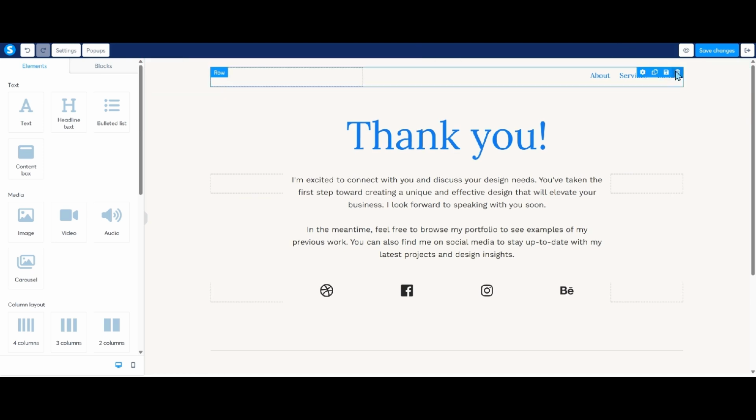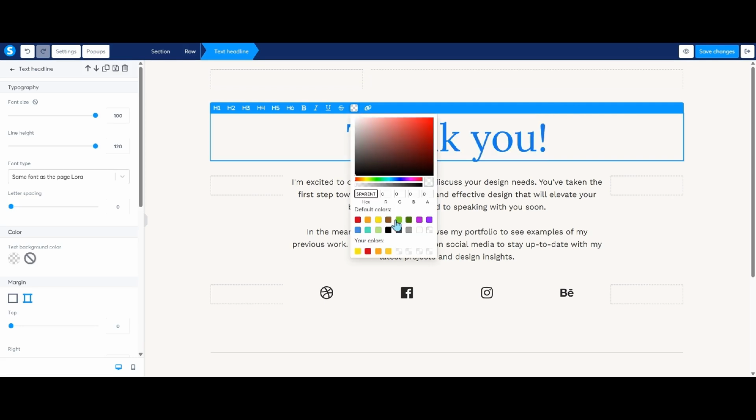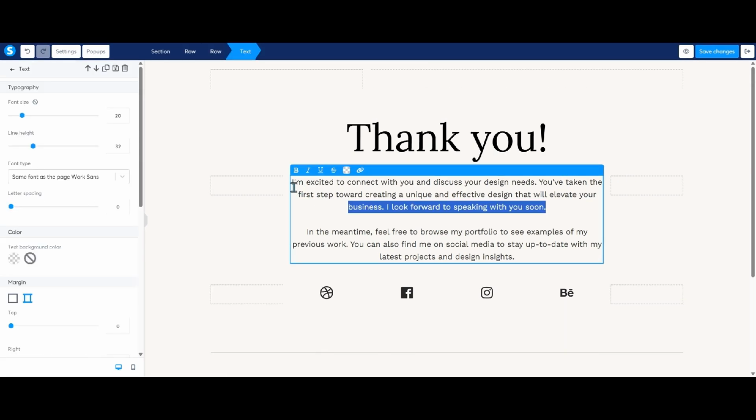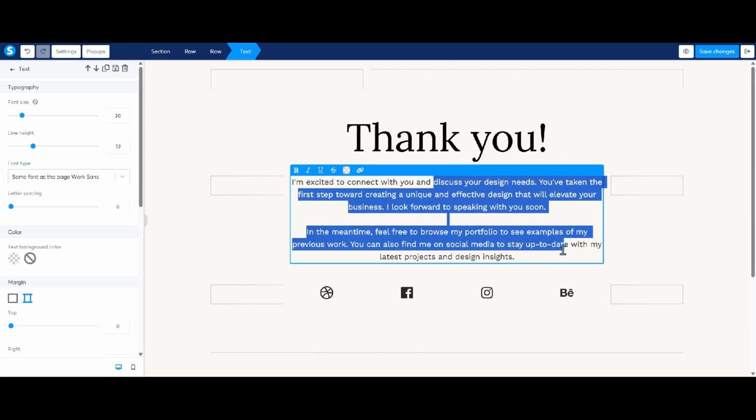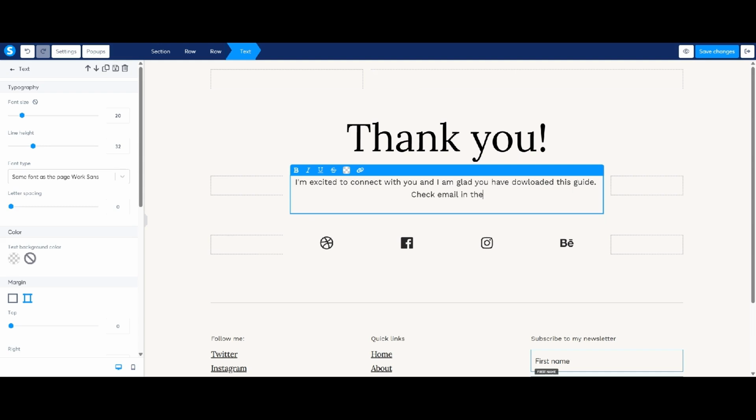I'm also going to delete this extra menu here. I'm going to keep the thank you, but I am going to change the color to black. And then I will write my message here. Hey, I'm excited to connect with you, and I am glad you have downloaded this guide. I will also tell them to check their email in the next 5 minutes for your free guide.